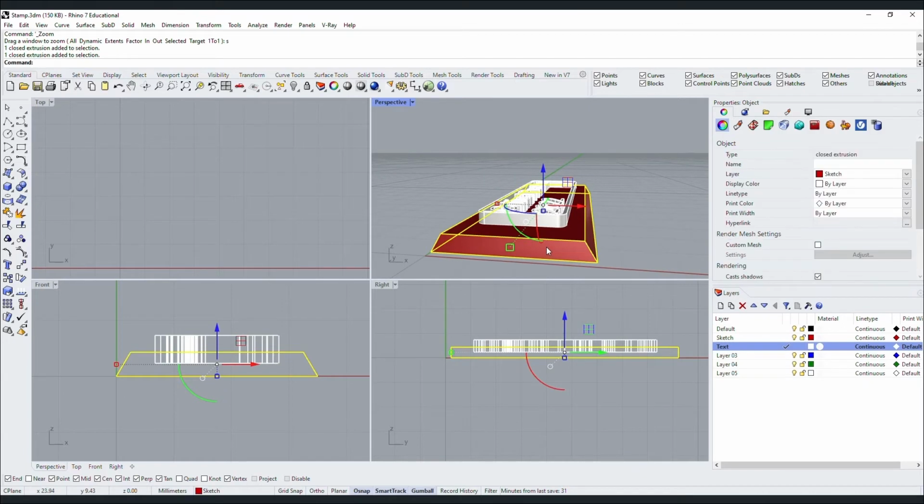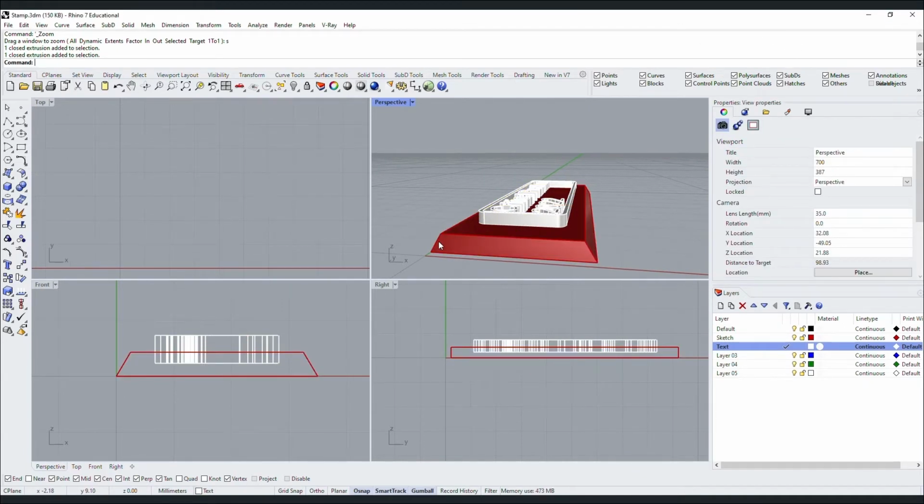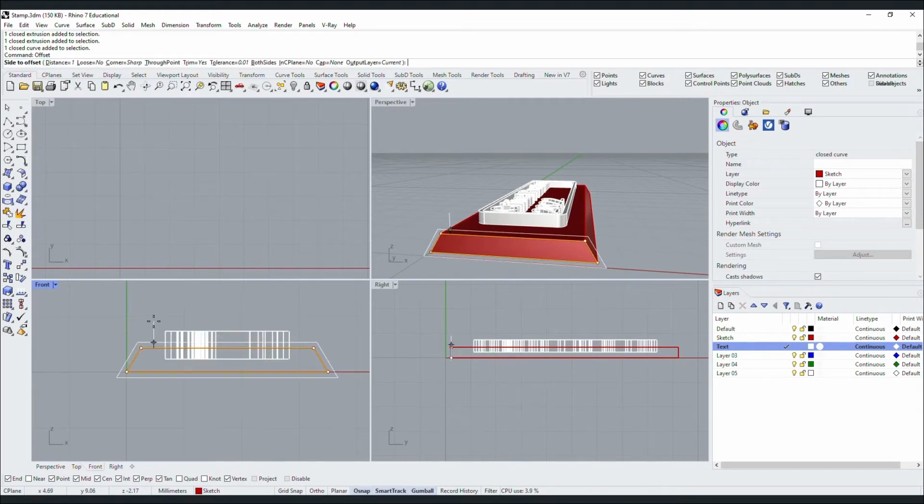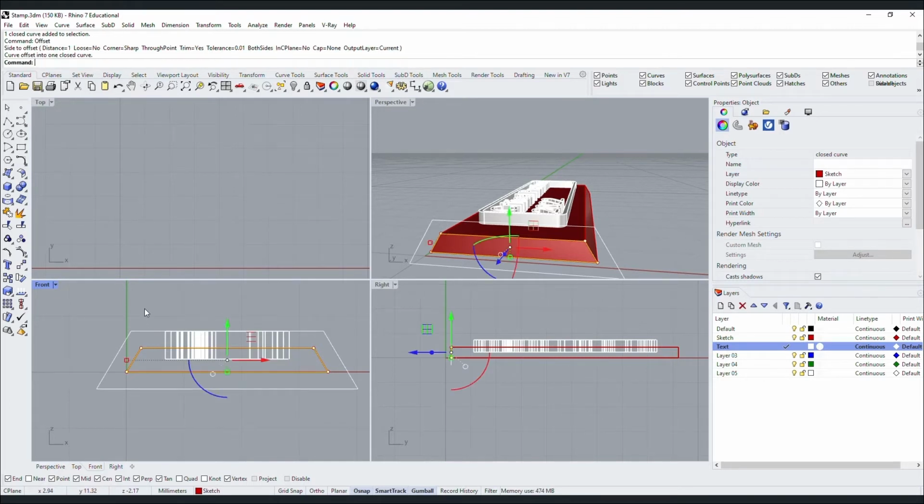Let's focus back on the main and try to create a holder for it. So we'll select the existing sketch. We'll go to the front view. What we'll do is create an offset, maybe 5 or 3. I think 3 looks good.